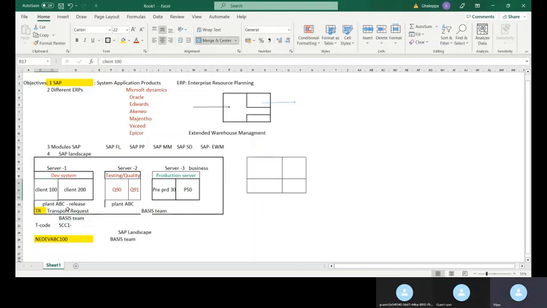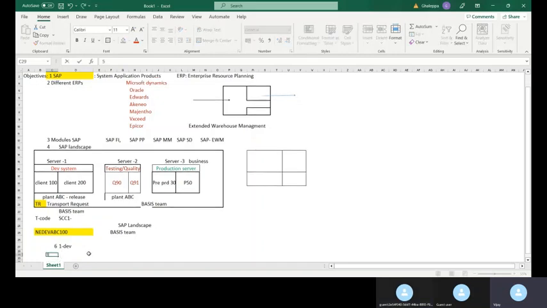Assume in client 100 there are six consultants. Out of six, you are the one consultant. You have done some changes, and your changes are moving from client 100 to quality Q90. The remaining five consultants may be doing their own business, right?